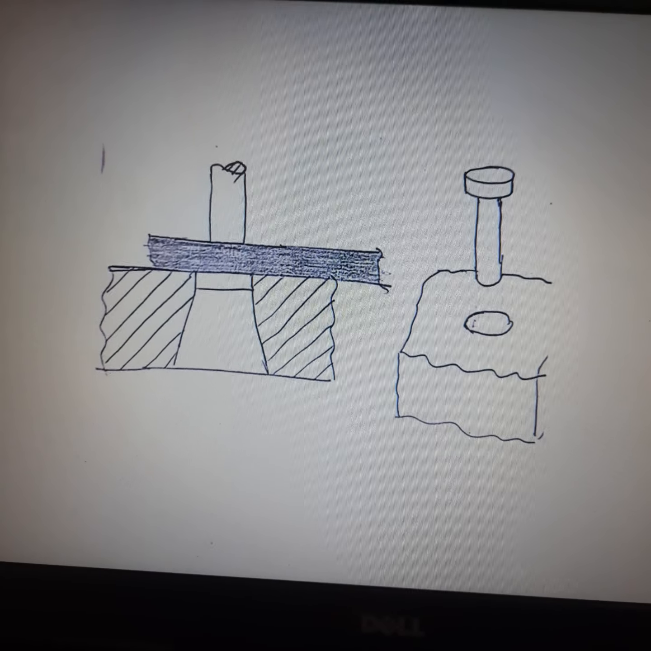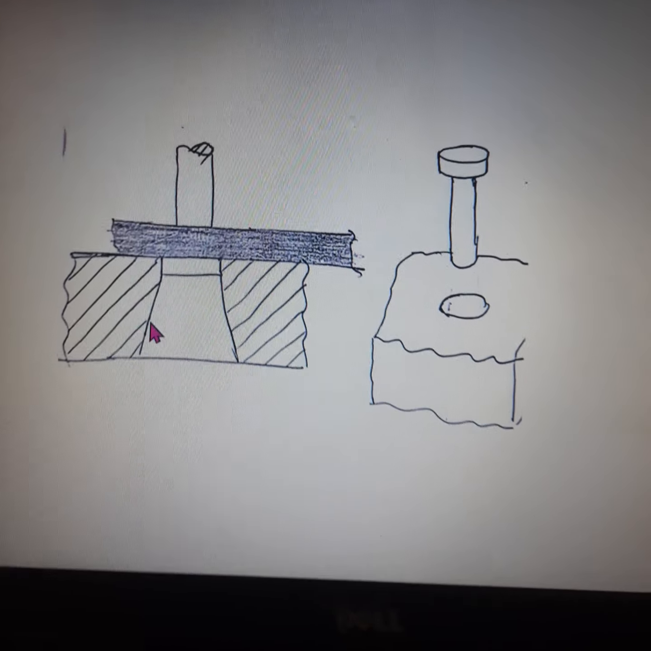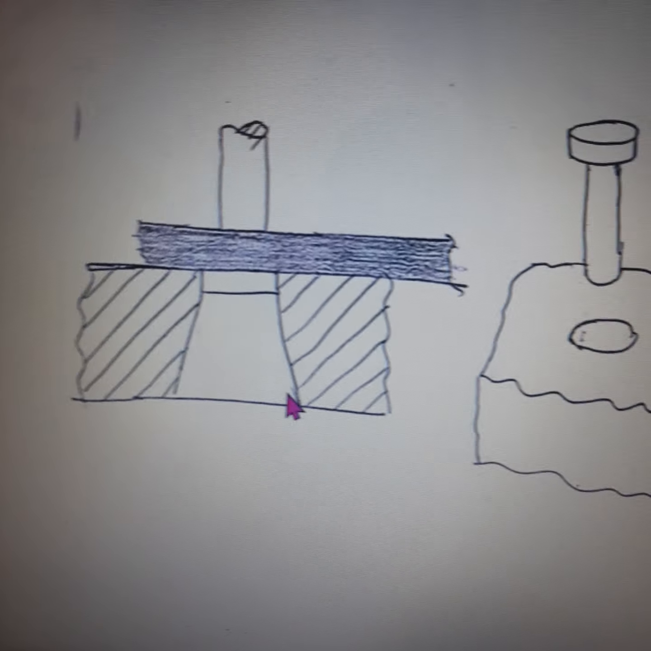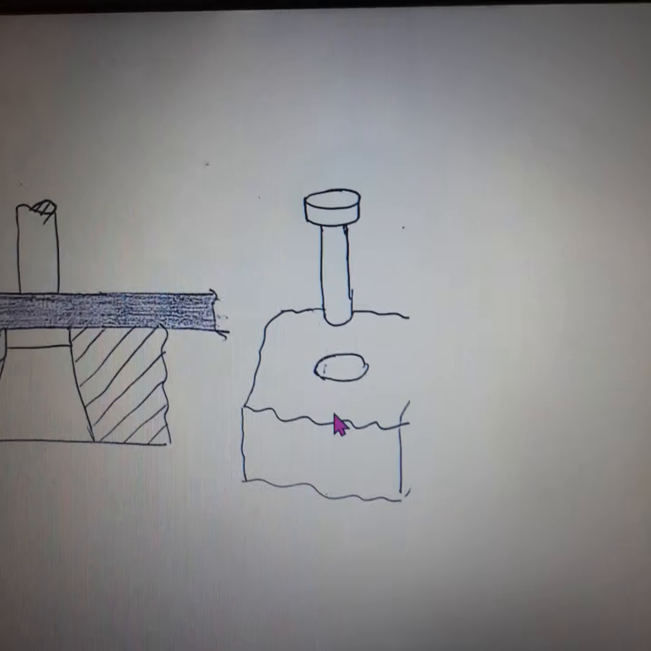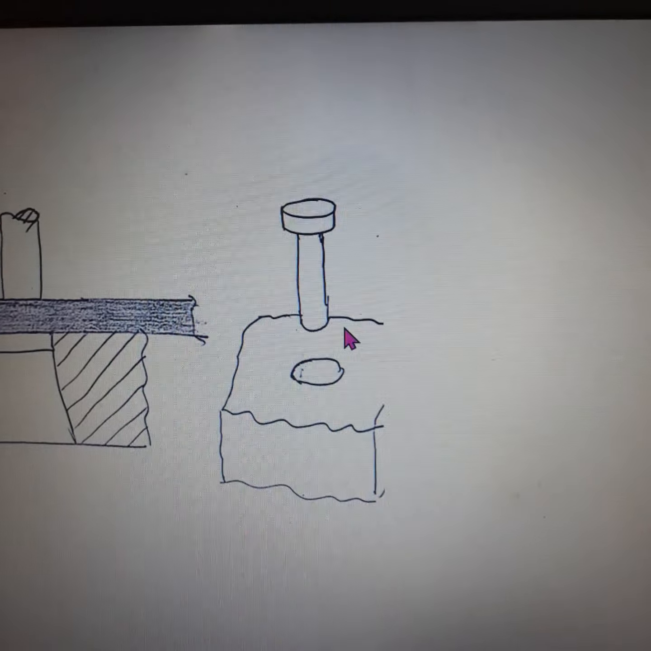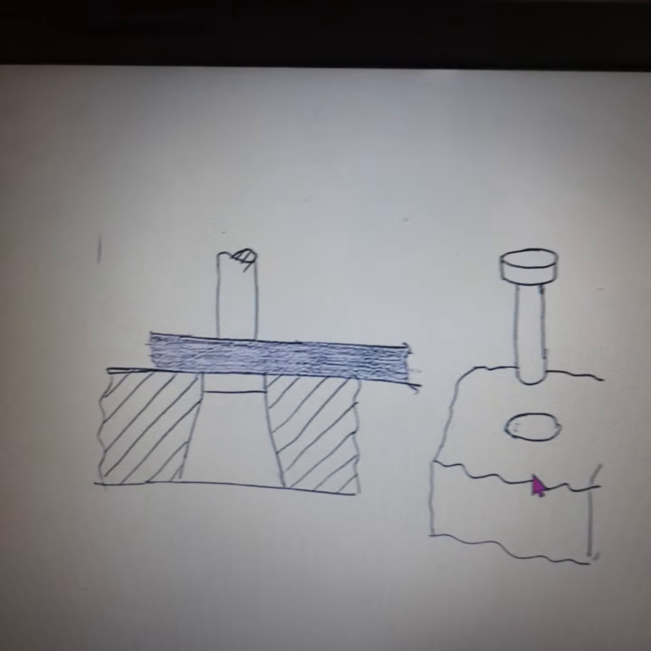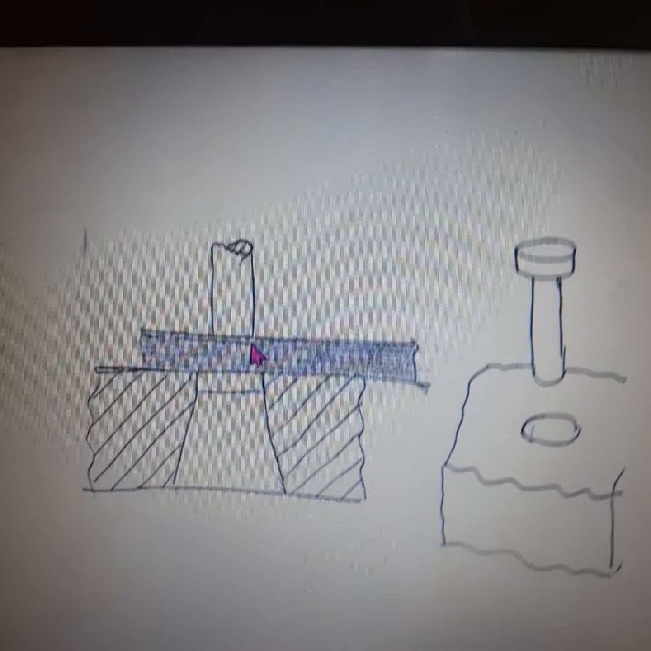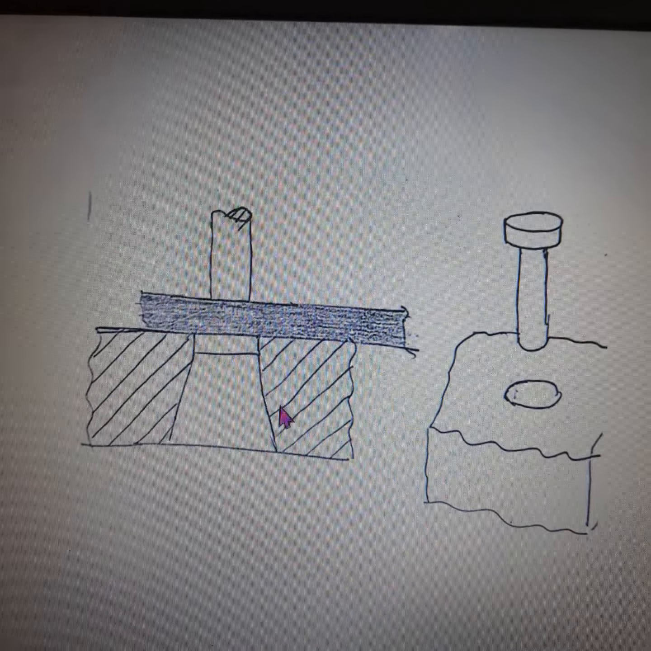Now let us discuss how the cutting action is taking place in a progressive tool. So shown here is piercing punch and piercing die. We have to keep the feed strip in between the punches and the die. This is the feed strip which is placed over the die plate.